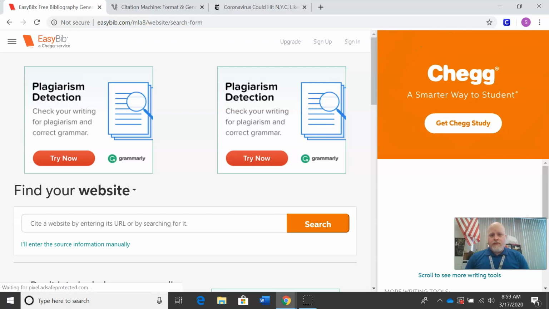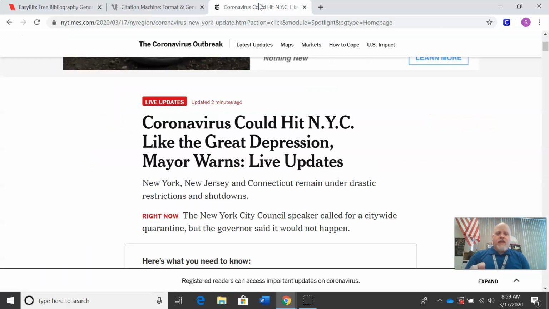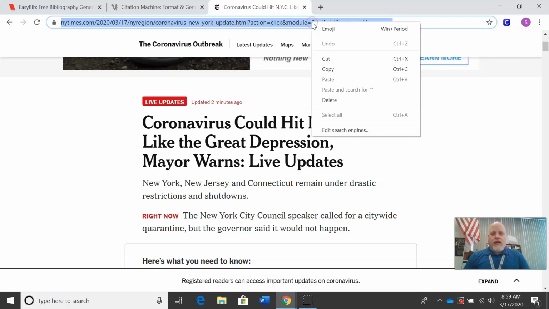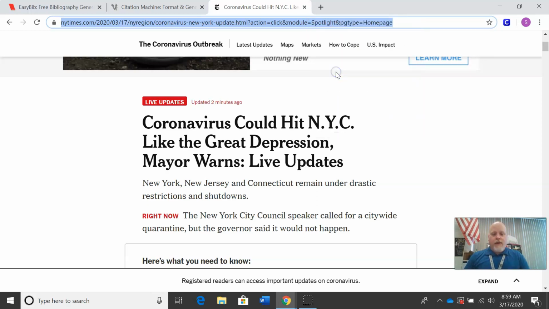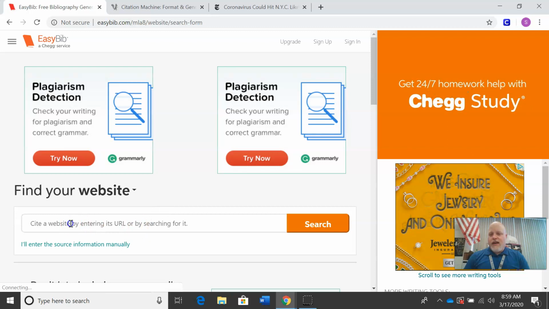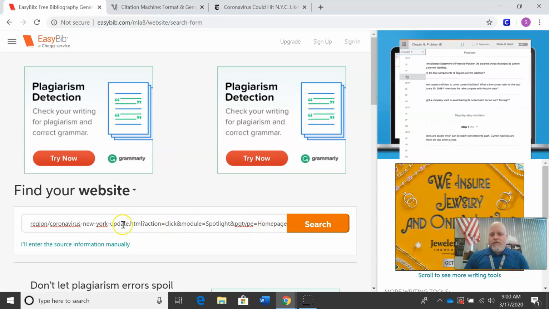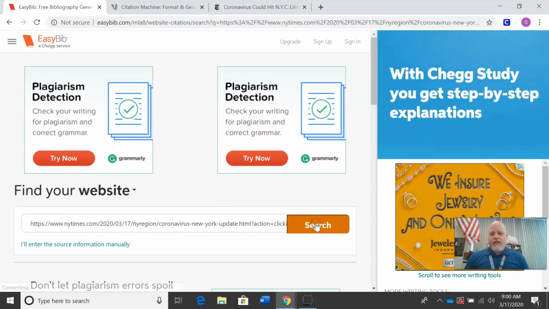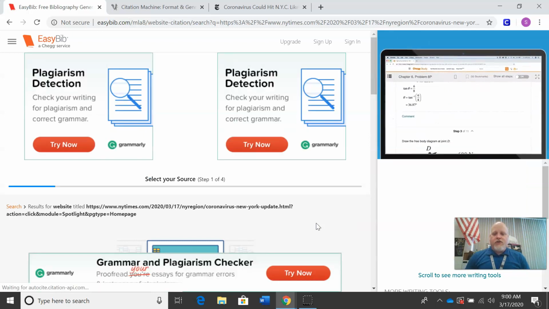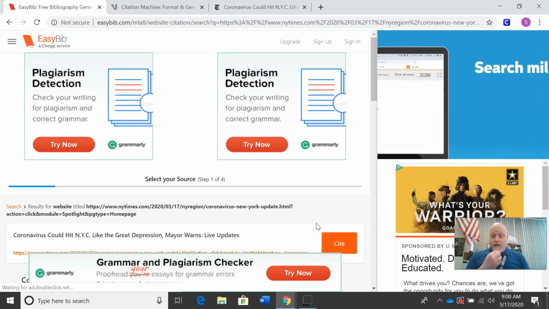Let's say that we're using this article from the New York Times, and we want to build a works cited page entry for this article. So right here, click your link, make sure that it's highlighted. Right click on the link, select copy, and then on EasyBib where it says cite a website, you're gonna right click there and paste. Now you've just pasted that URL here and click search. And it's going to find your source information for you for the most part.